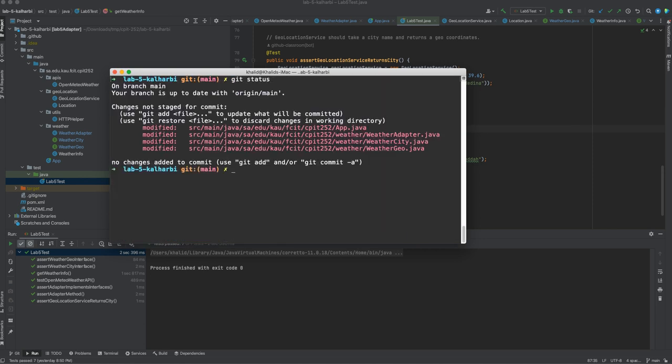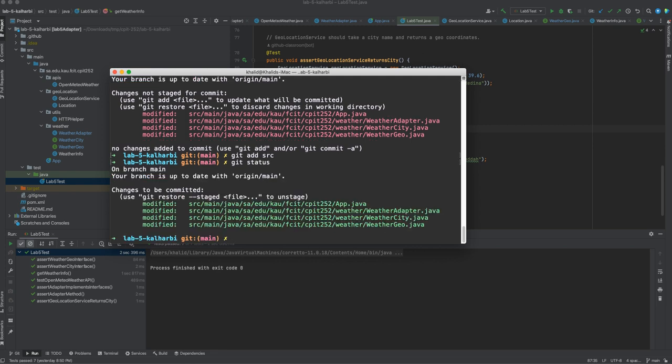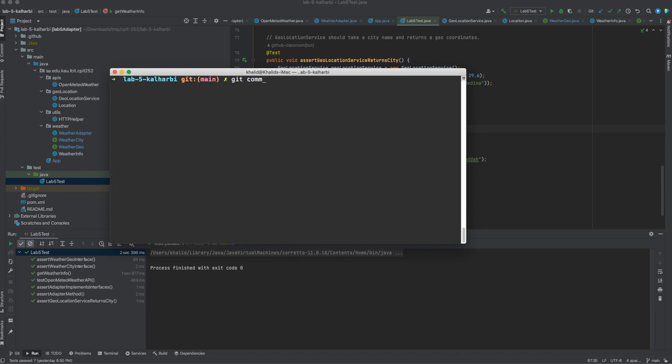So we run git status. We need to add those under src main, right? And make sure you do not change the unit test code, so just add the ones under src main and run git status again. So these are ready to be committed. So these are staged. So we run git commit, give it a message.